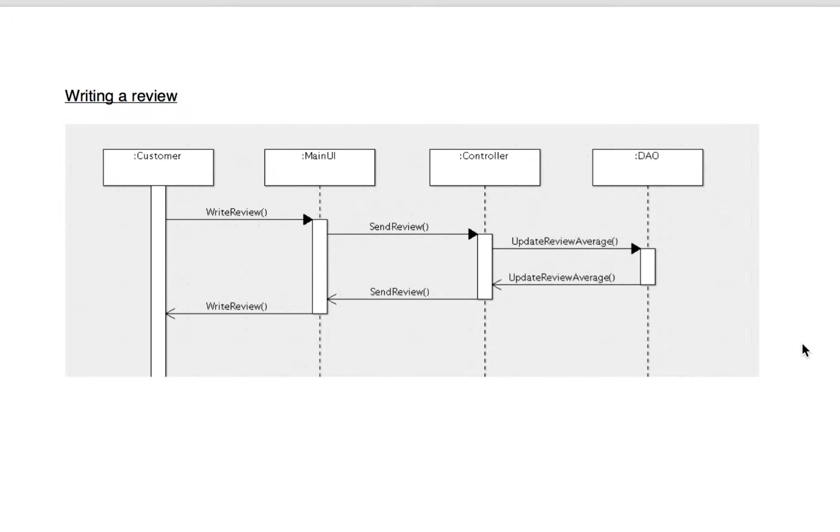So my last sequence diagram deals with when a customer is writing a review. The review is first written, which is sent to the controller. The review is then sent to the DAO to update the average score that the restaurant will have on their website.